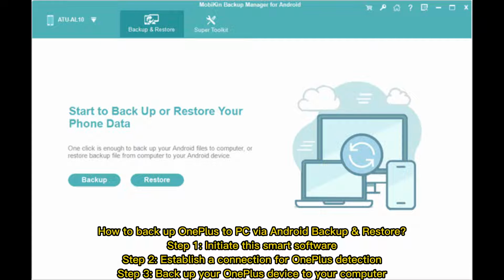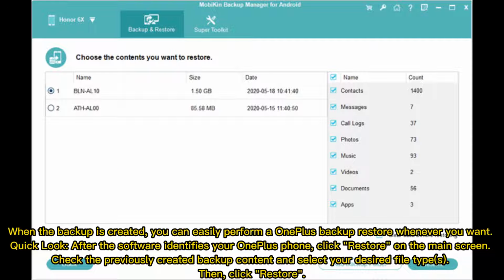How to back up OnePlus to PC via Android backup and restore. Step 1. Initiate this smart software. Step 2. Establish a connection for OnePlus detection. Step 3. Back up your OnePlus device to your computer. When the backup is created, you can easily perform a OnePlus backup restore whenever you want.